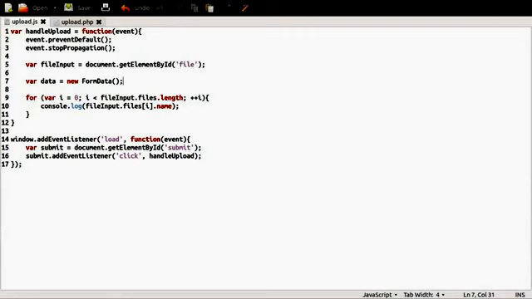Yeah, so the FormData object is quite new. It's not massively widely supported, but it will be eventually, hopefully. But it's absolutely the easiest way to upload files with JavaScript, so that's what I'm going to be showing you how to do. So instead of logging the name, like I said, what we're going to do is append the file to our data object we just created.